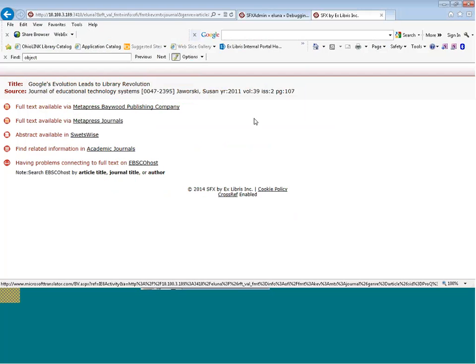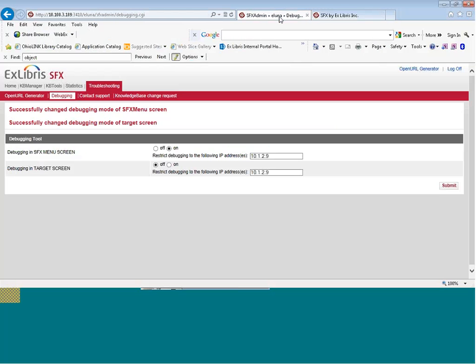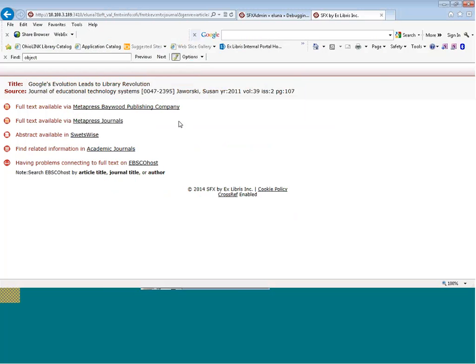And I'm going to go ahead and close that up, and let's go back to the debugging tool in SFX Admin Center. And now let's take it from the perspective of I click on a target link in the SFX menu, and perhaps it's not taking me to where I anticipate I'm going to go. So let me show you an example. So from our SFX menu, I'm going to click on MetaPress Baywood Publishing Company on that first target link.